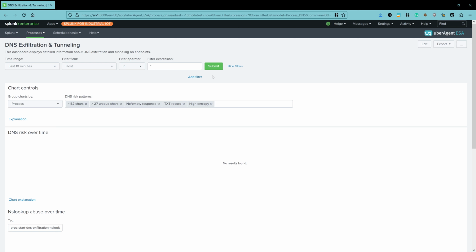This is a demo of DNS exfiltration. I'll show you how it works and how to detect it with UberAgent and Splunk. Let's take a look at this dashboard. It's designed to show you risky DNS activity. Currently, it's empty. That's good, because there hasn't been any risky activity.